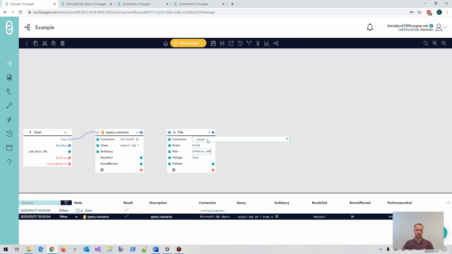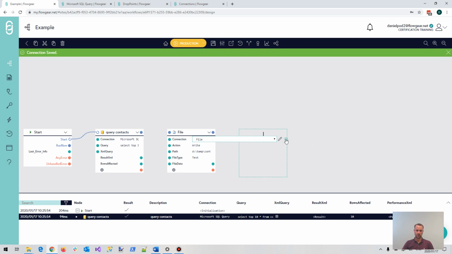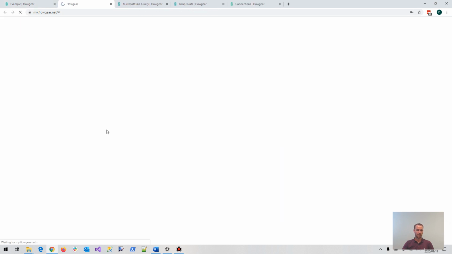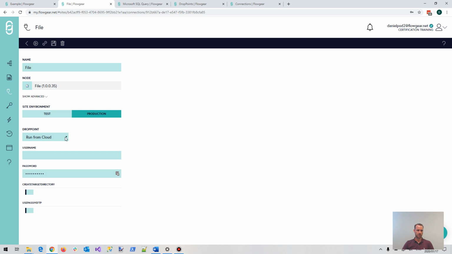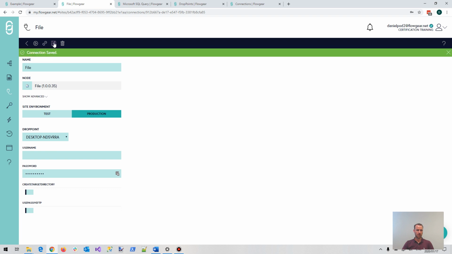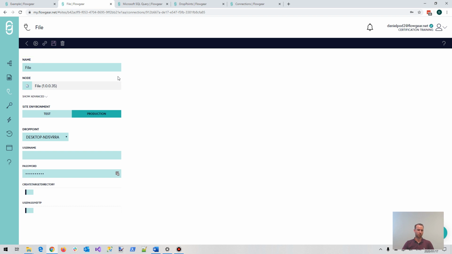Again, to create a new connection, I'll focus the connection property, click on the plus button that generates a stub for me, and click on the edit connection button. That will take me to the details of this connection that I've just created, and the only thing I need to do here is select the drop point that I want and hit save. Note that you can't test this connection because there's nothing to test. All it can check is that it's able to execute at the drop point, but it doesn't know what to check. There's no file to read or write, so there's no test option against this.